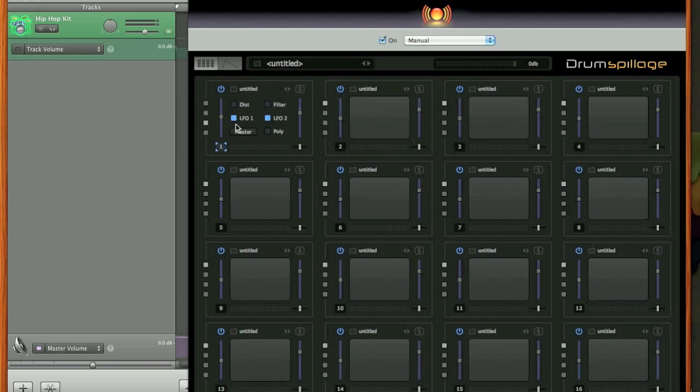We have our third box. You can choose between your LFO, poly, your filter, distortion, everything like that. And then the fourth box, we can set the note that this pad triggers off of, so that you can play it on a MIDI controller or things like that. Now basically, like I said, we have all of our pads.